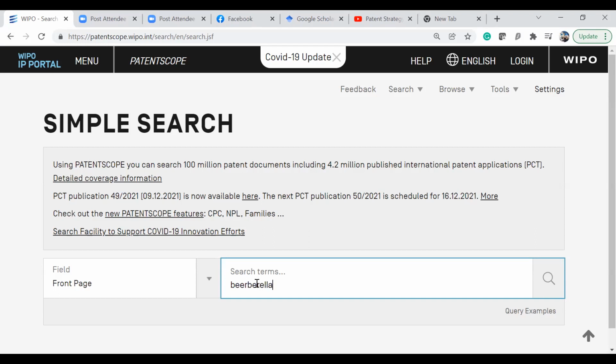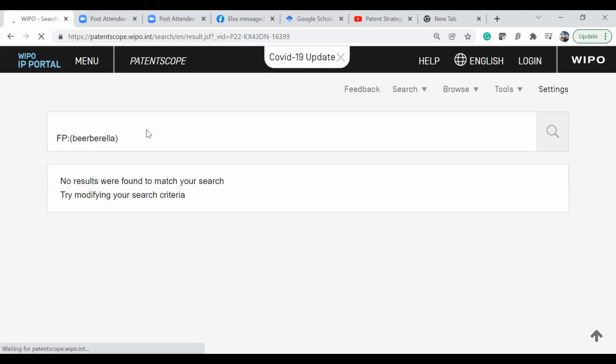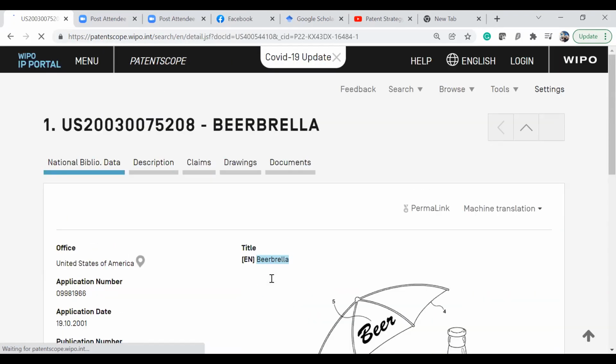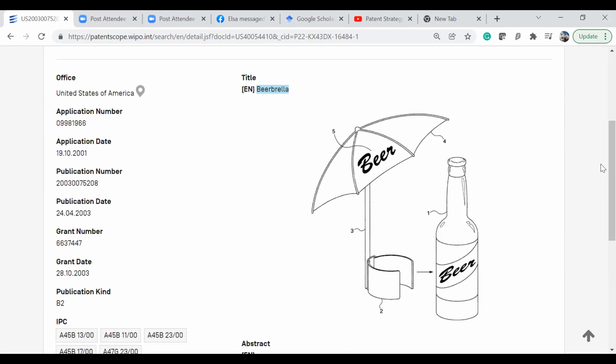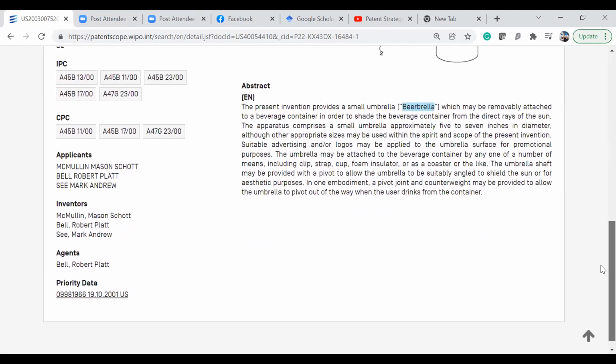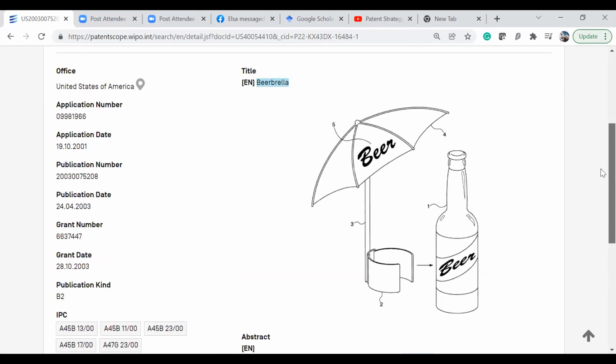So when we talk about the beer umbrella, because that was our example in the patent search document, I'm using only the simple search. Very easy. So you just open the PatentScope and you find here the beer umbrella we're looking for. So the present invention provides, meaning you can really read and go through and determine what is the state of this.